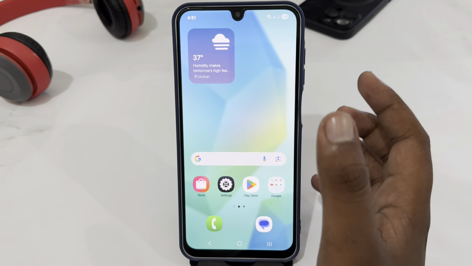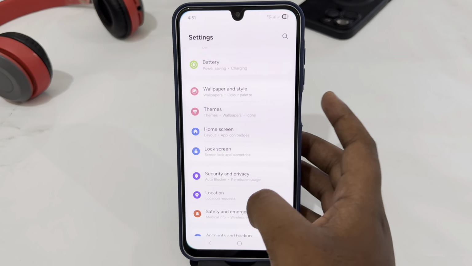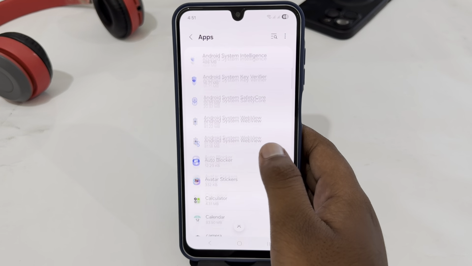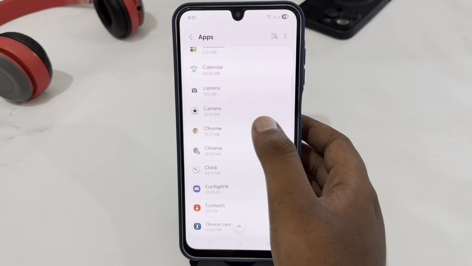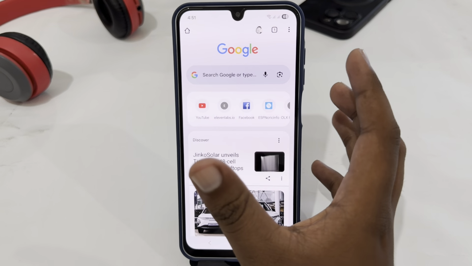So now we're going to get those apps back. Just open settings, go to main settings, then go to apps, and here just look for the app which you have hidden. And I have hidden Chrome. Just tap on it, then tap on open to open it.